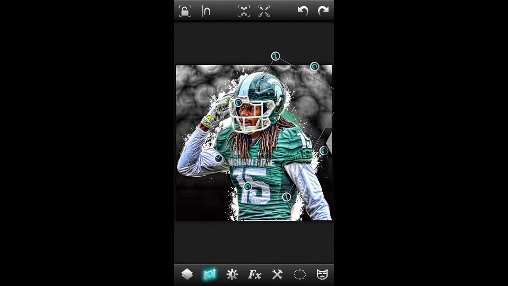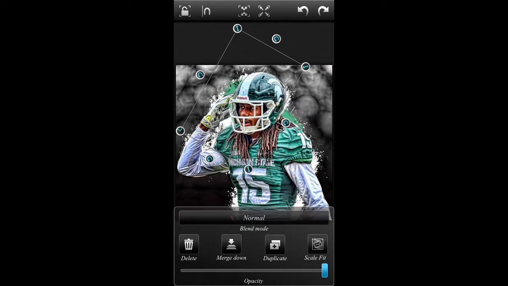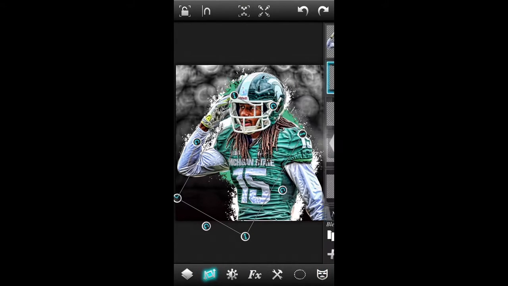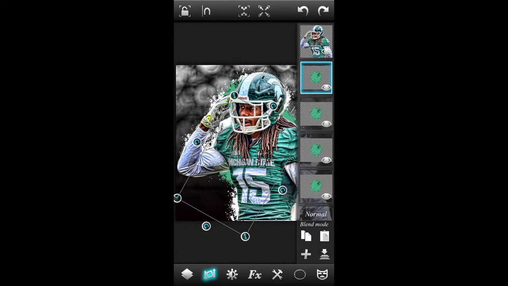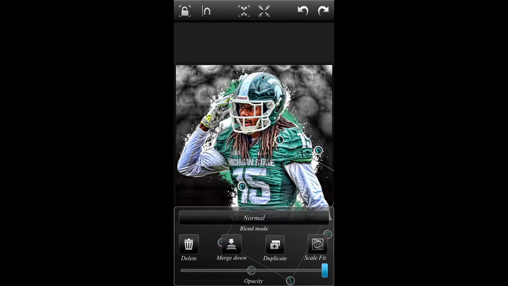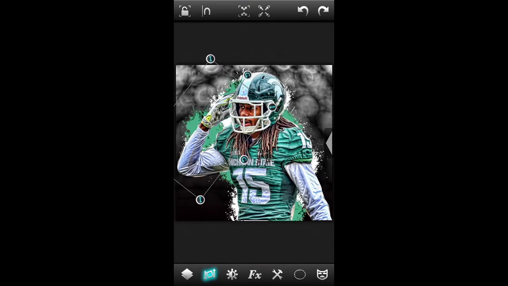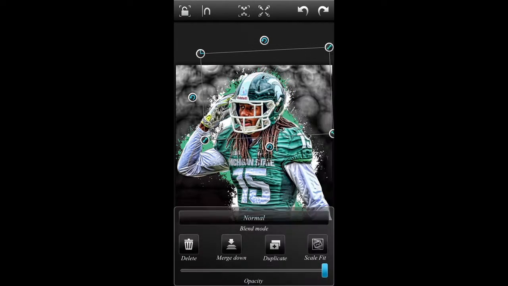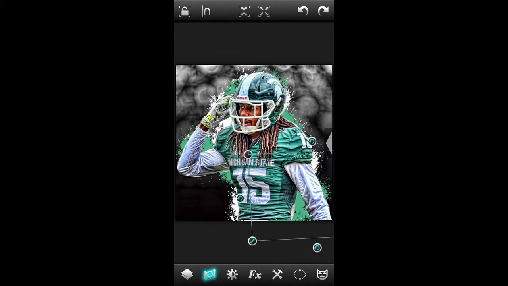Then duplicate it. Duplicate it again. Duplicate it again. Duplicate it again. This time I'm going to go around the arm. And I'll duplicate it one last time around. Actually, I'll do it up here. And I like how that looks. So, I'm all done with the arm.